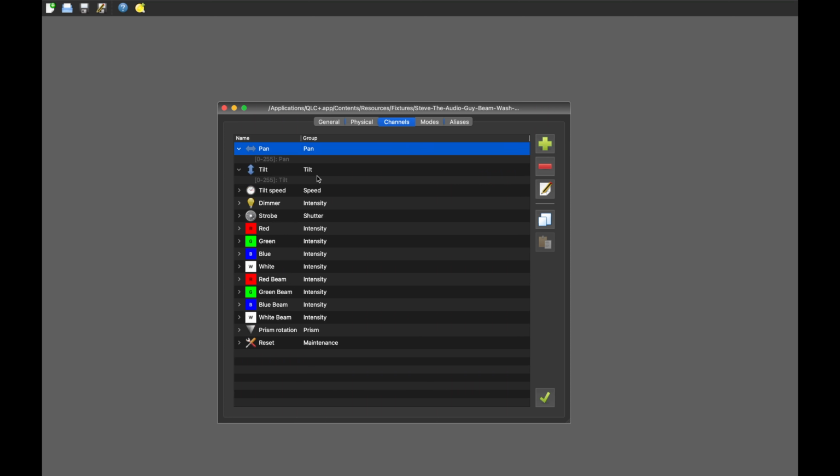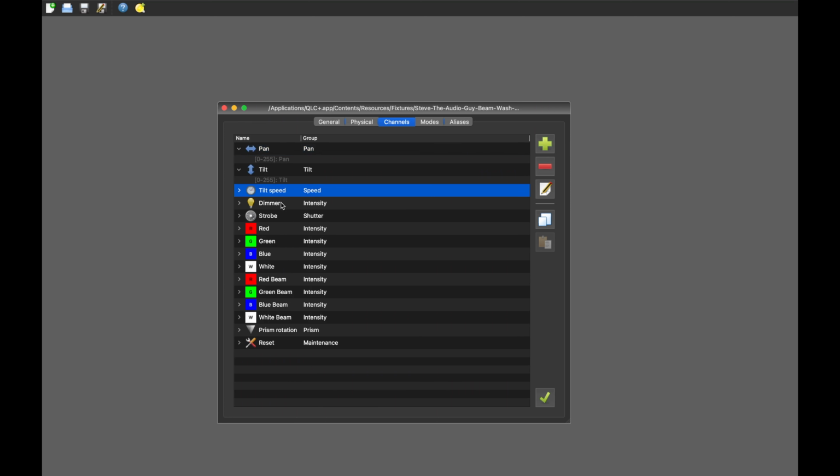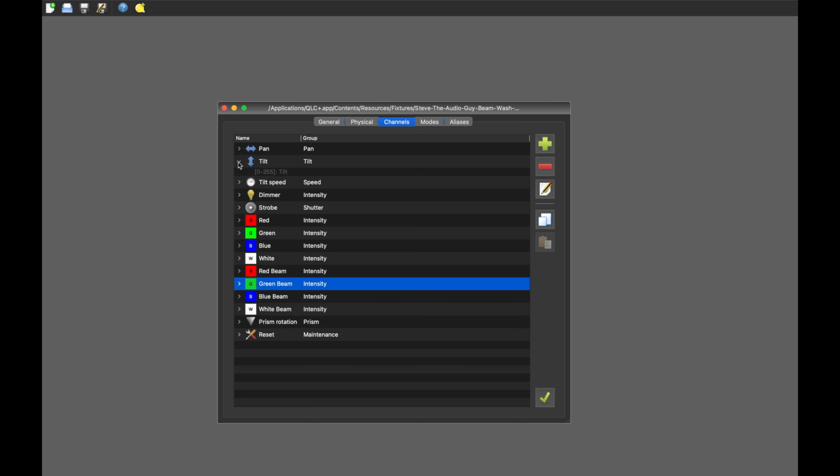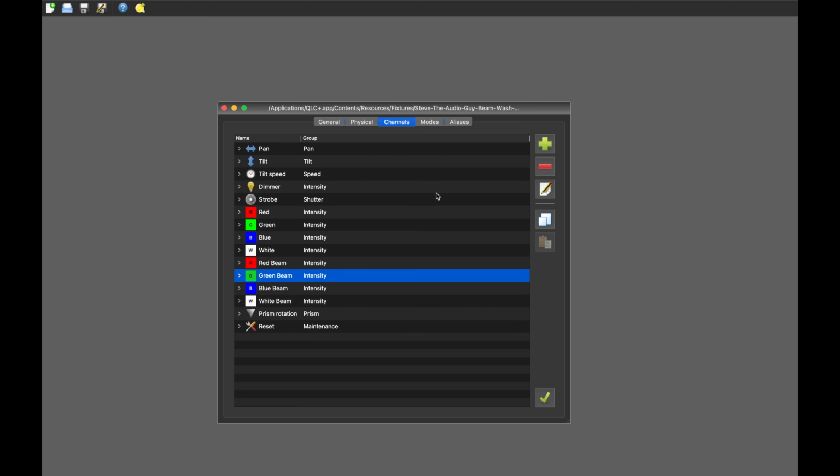Tilt is 0 to 255, the second channel, third channel, fourth channel, fifth channel, sixth channel, red, green, blue, white, and then we have our red beam, our green beam. And so if you needed to add a channel in here, let's say you were using the 21 mode configuration, you can hit this plus button.